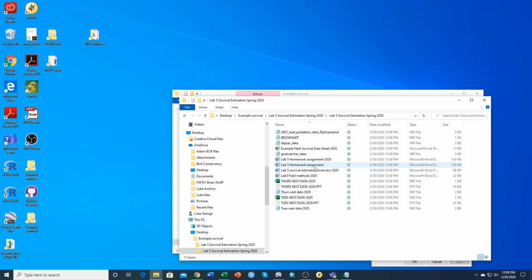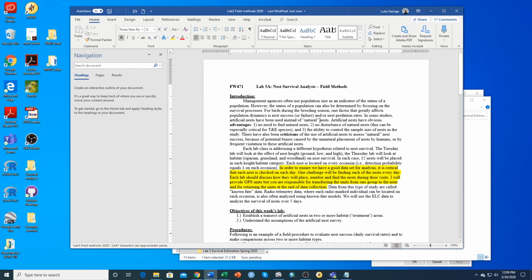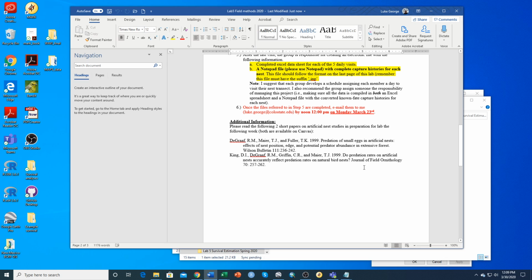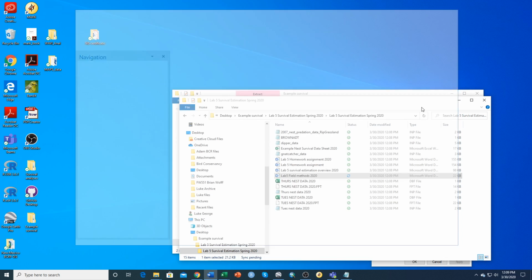Got your homework assignment. So we want to open homework assignment 2020. Here's the overview that we kind of give you for reviewing what we're doing during lab. Another one called field methods, which you might think, well, we've already looked at all the field methods, but you might want to come down and take a look at the end of that. We have some references about whether artificial nests really mimic real nests, and you might want to take a look at that for one of the questions in the homework.